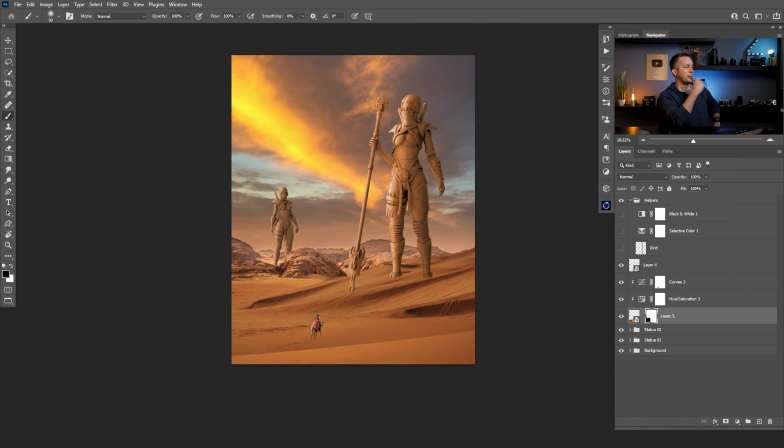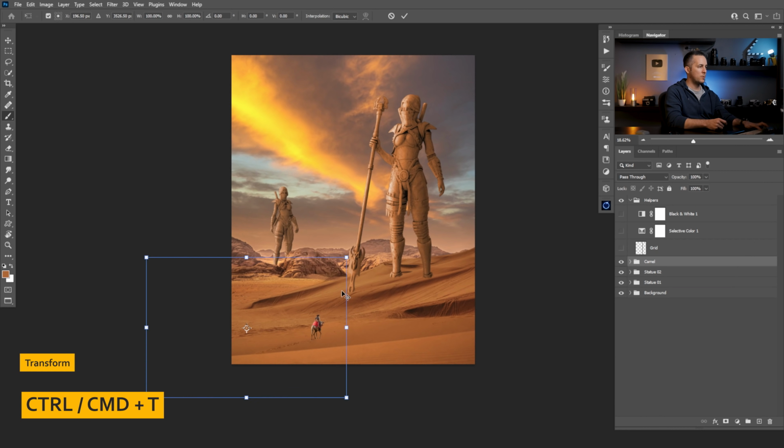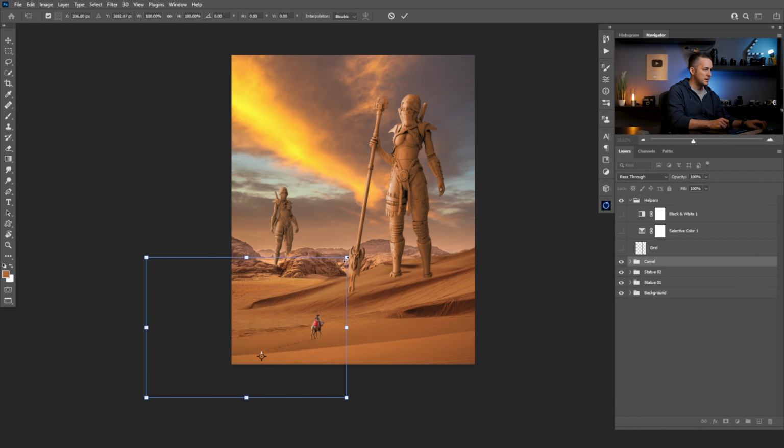That's pretty cool. Maybe I don't like the size of the camel. So let's bring, what is this? This is the camel. Let's bring everything into one group. Control or Command G, camel. And now Control or Command T, and let's put it right there. Just make it smaller, like this. Wait a little bit.